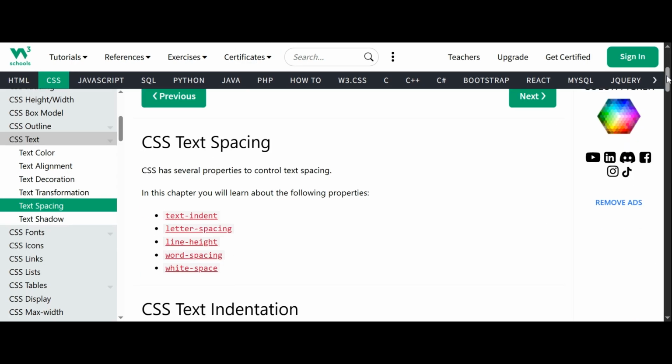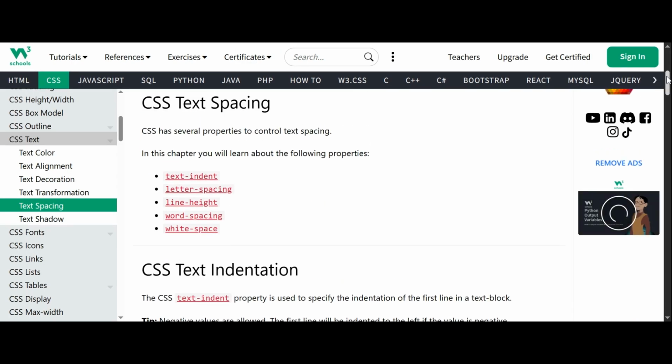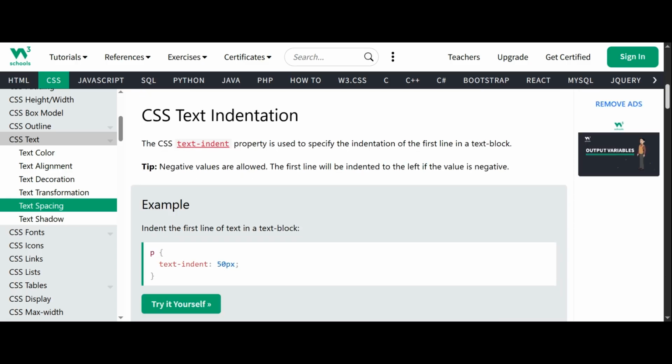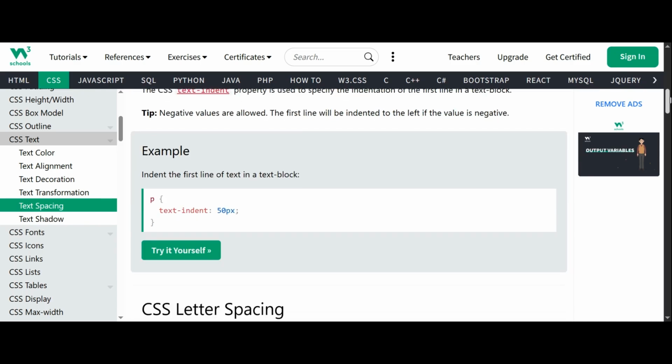Text spacing. To control the space of text, we've got text-indent, letter-spacing, line-height, word-spacing, and white-space. The text-indent property is used to specify the indentation of the first line in a text block. Negative values are allowed, and the first line will be indented to the left if the value is negative.